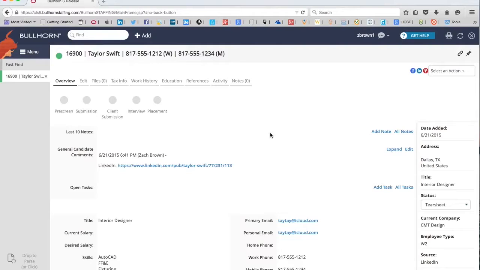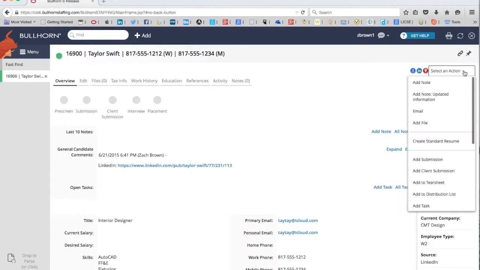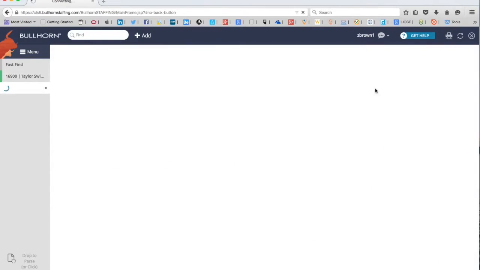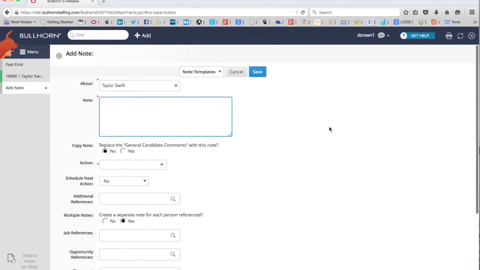Now once her profile opens up, you'll notice that there are two ways that you can add a note to Taylor's profile. One is right here where it says add a note. You've got a live link here, so you can click on that and it'll start the add a note process. Another way you can do it is to use the select an action drop down. That's the way we're going to do it this time. So we'll click here and get the drop down and go to add note. Click on that and it will take us to the add note screen.